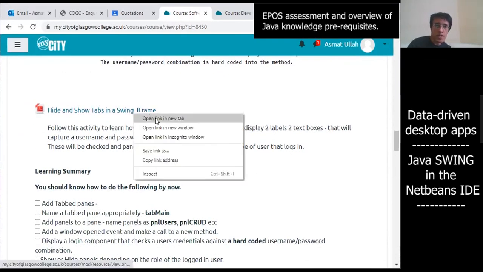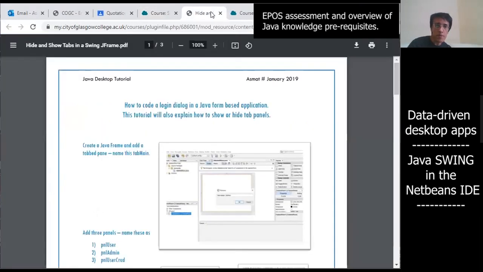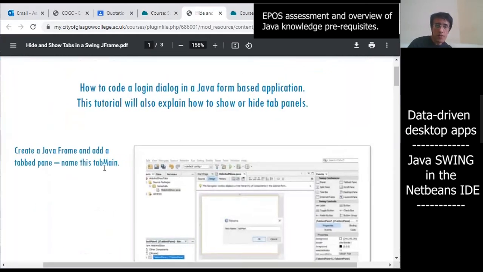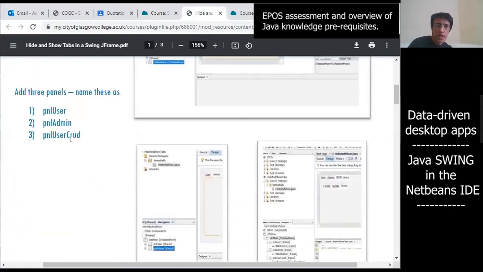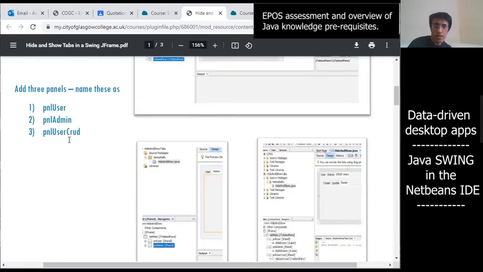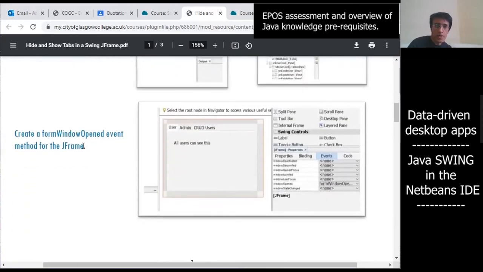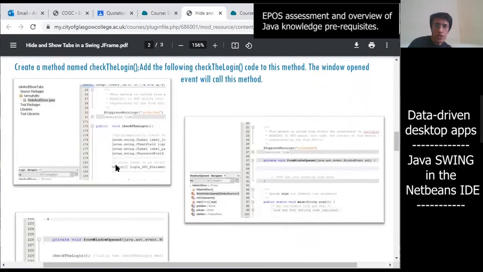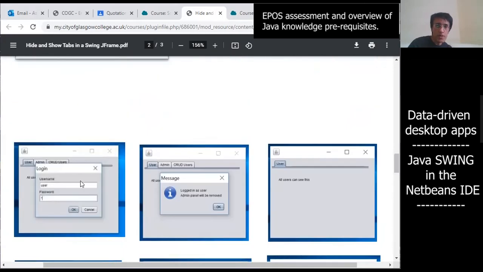And this tutorial here, a PDF, which I'll open up, shows you how to code your login dialogues. It uses a JFrame, and panels get dropped onto a tabbed component. That's how you add tabs into your GUI app. We trap the window opened event to fill up some details. And then we use a method which programmatically builds up a username and password dialog box for the user.